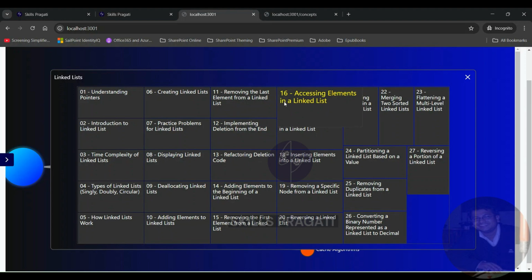Accessing elements in a linked list. Traverse nodes to find the correct position. Modifying elements in a linked list. Update node values in place.